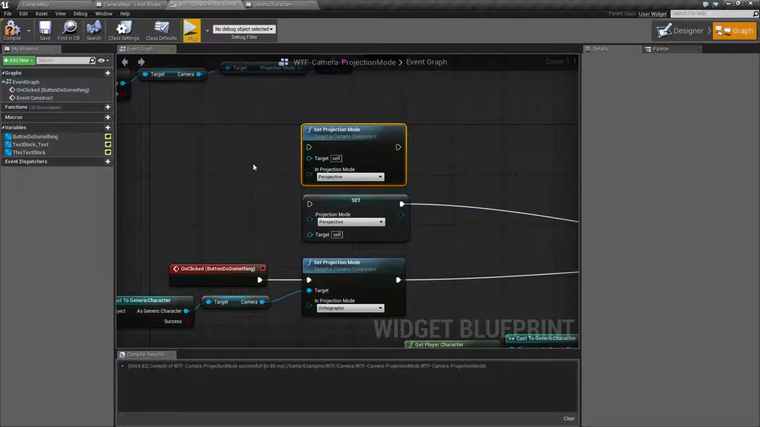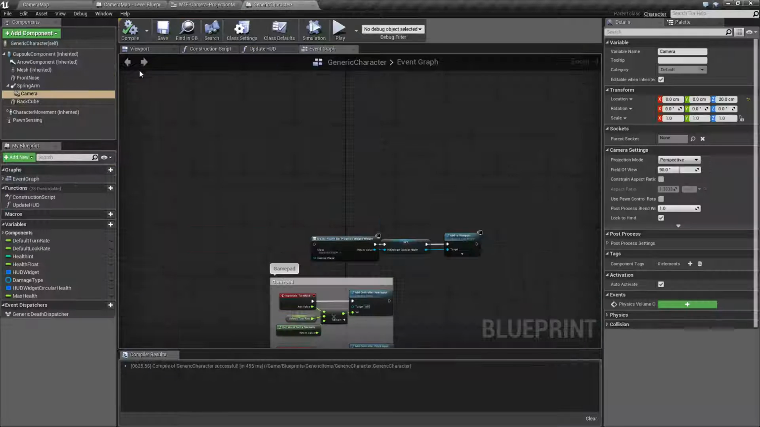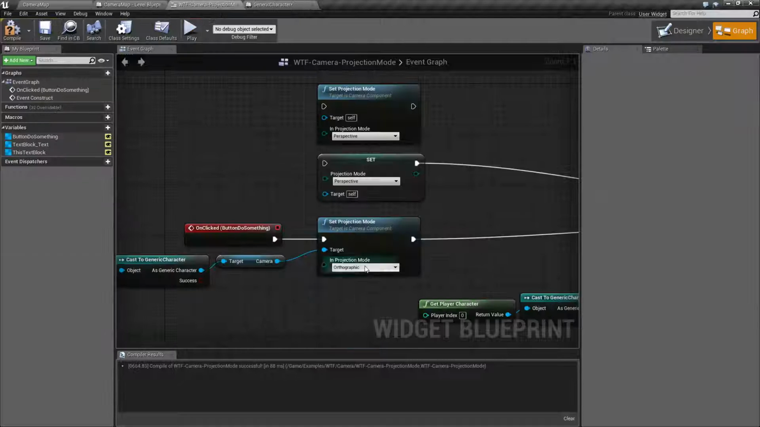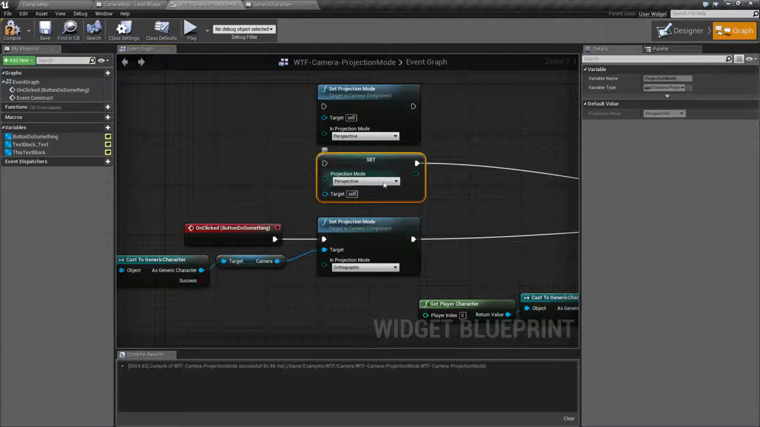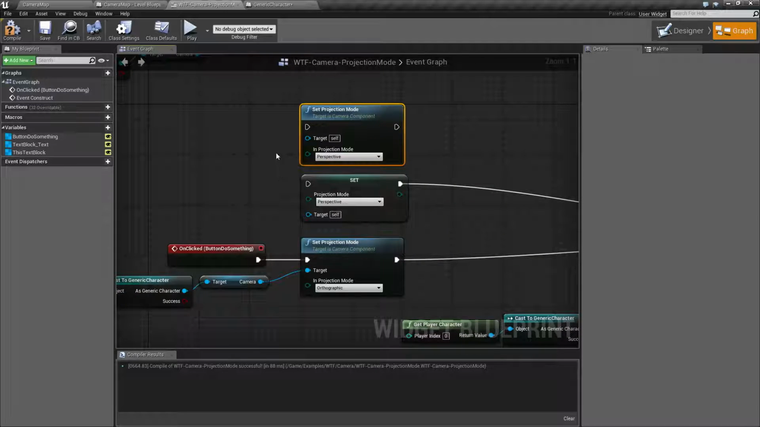These are the two nodes here. They will do the same thing. Basically, the camera, if we pull it up in our generic camera, has a camera component, which is this, and has a property called projection mode, right here. Using this node sets the projection mode directly. Using this node basically sets the projection mode indirectly. They're going to accomplish the same thing.